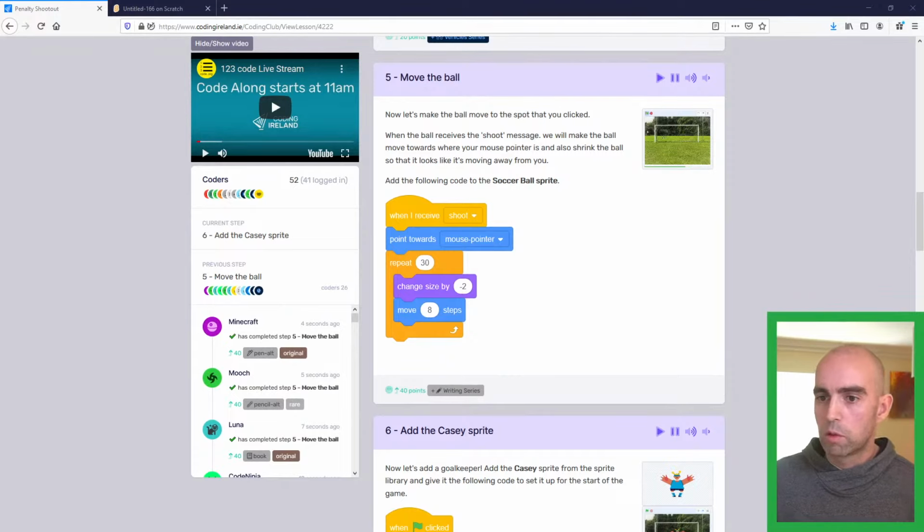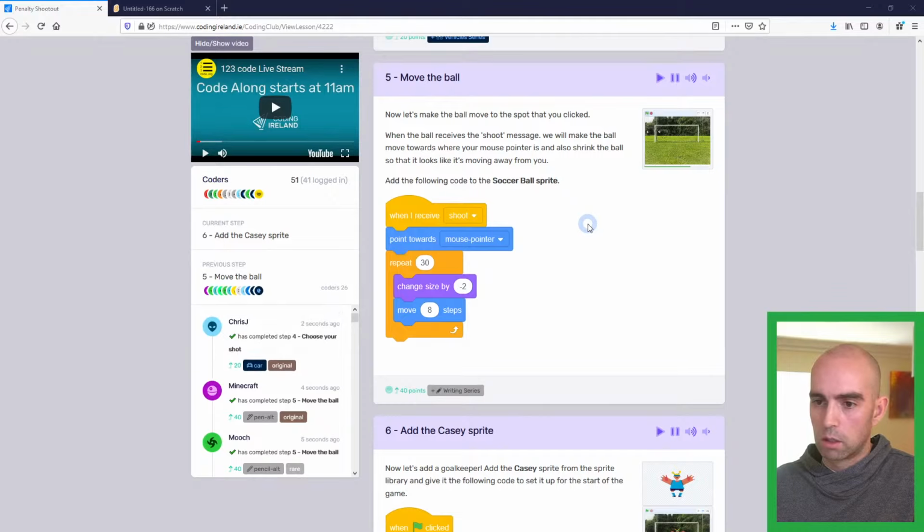So move the ball step. We have 26 coders so far have finished it. So I'll just give a little bit more time just for people to finish that off. There's a few more steps in that.